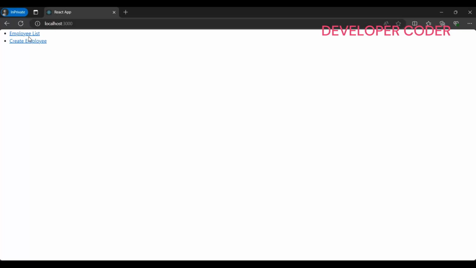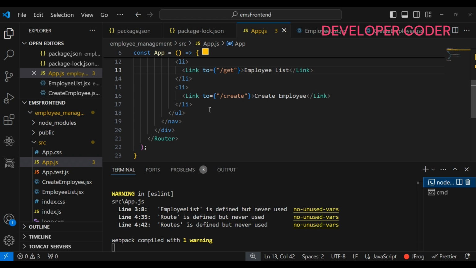Okay, so right now we are able to see it like this: employee list and create employee. You see there is one change: localhost 3000 get, and when I'm clicking on this one I'm getting create. So now this is done. I have created this.